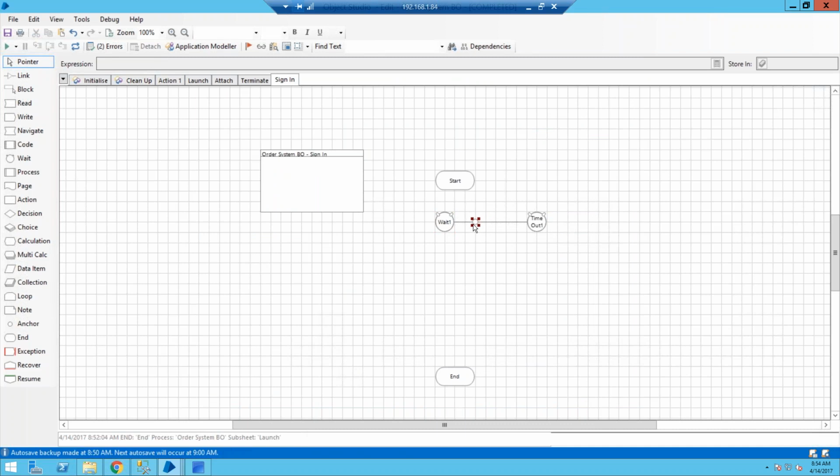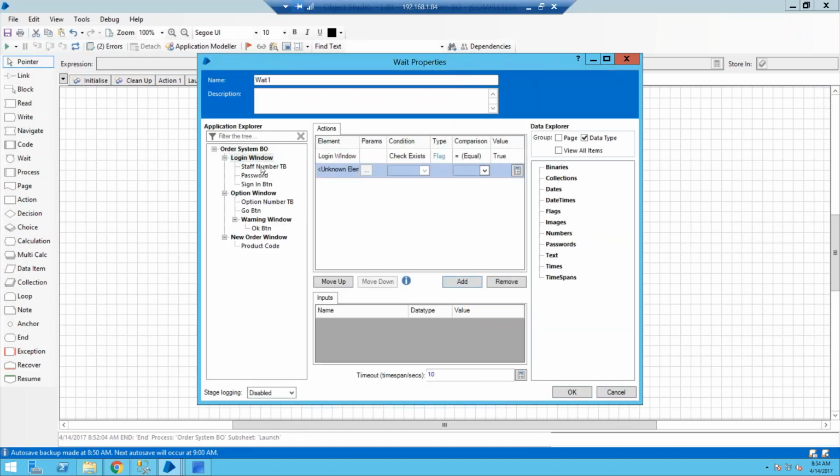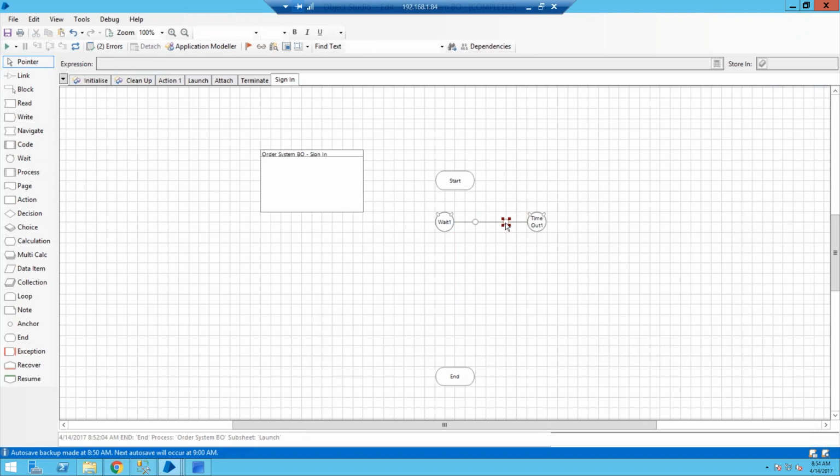Because I have provided one condition. So if I want to check another condition, then I can add another condition, staff number, check exist, and you can see one or two. So I can connect with both. In some situations we are expecting the next window, or there might be an exception window. So we can check both conditions. It will find either the exception window or the next window, and we can direct the flow accordingly.